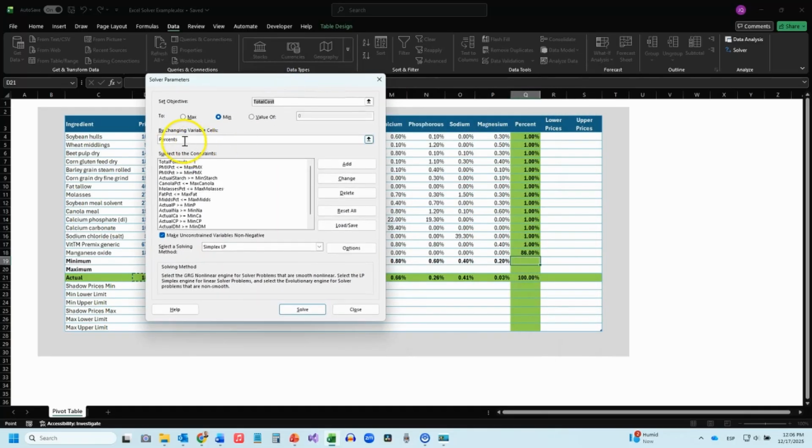The values we're going to change include the column percents. I've named this for each of the percentages for all of the ingredients within the formula. This is column Q. So we'll change the percentages in order to minimize the total cost.